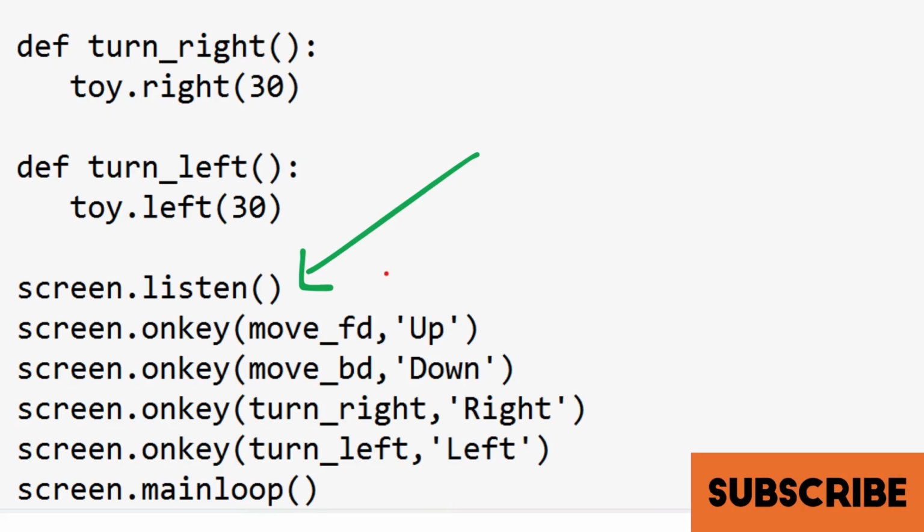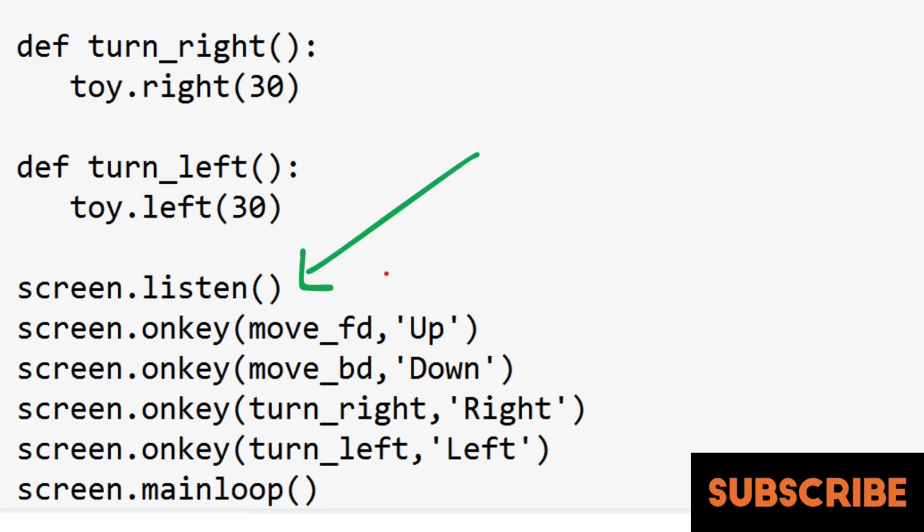It could be a keyboard press or a mouse click. So it is enabling the event handling functions. It has to be called before any sort of event handling. If not, the screen would not capture any sort of events. So we have to keep this in mind.